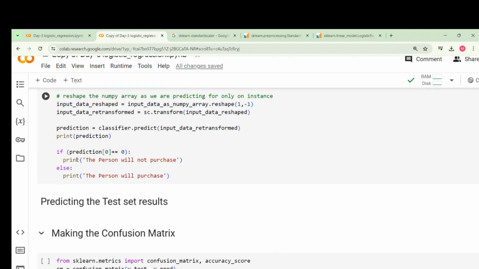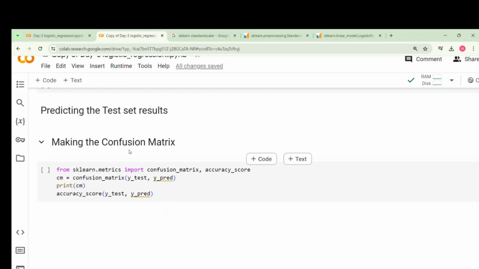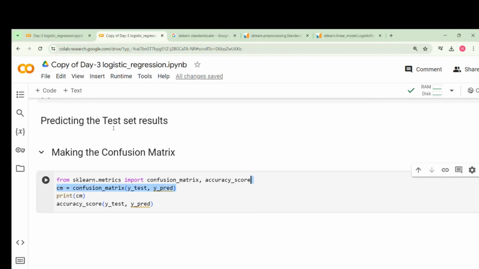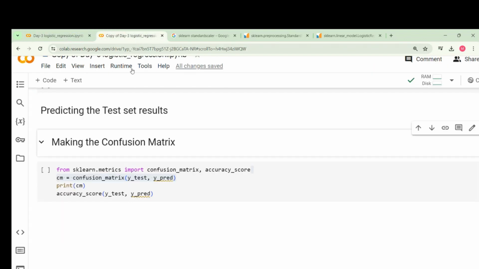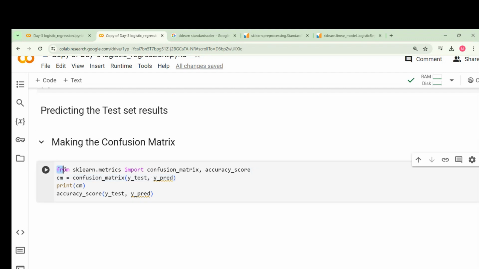And then we are going to predict. After prediction, we will come to the new value. For prediction, we are going to use the predicting test results. These things you have to learn from sklearn metrics: import confusion matrix and accuracy score. In the previous case, we used the R square metric, but here we are going to use confusion matrix and accuracy score.